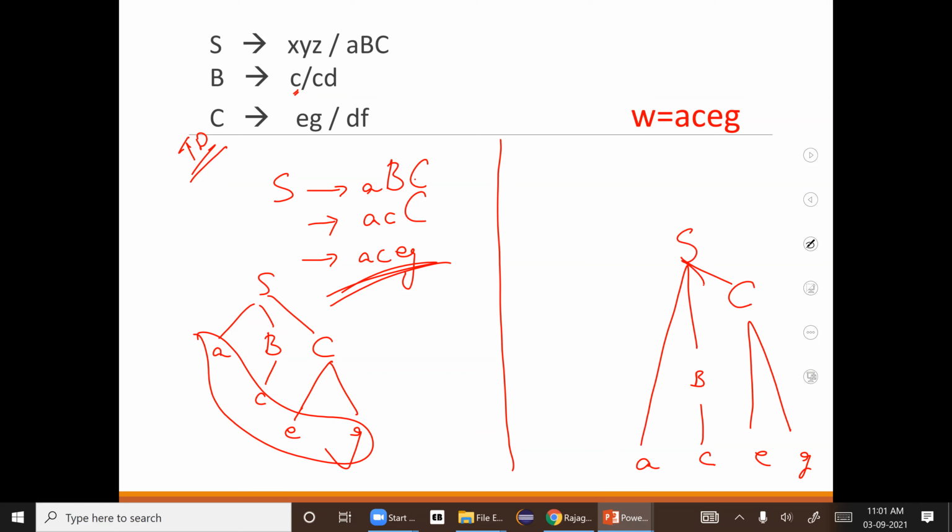So when I write it, A, C, E, G. What did I first replace? I replaced this C into a B. So I write A, B, E, G. After that, what did I do? I replaced E, G with C. Yeah, and that was my start.